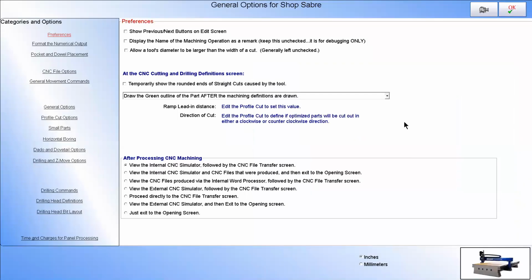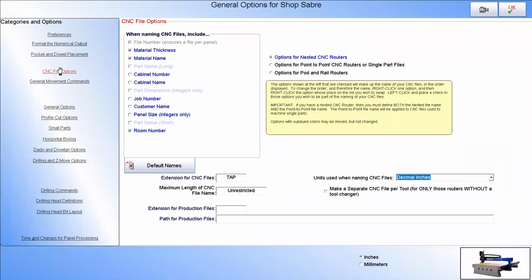Which is one reason why in the CNC options, which we're also going to be covering, and this is a nice little introduction into it, we tell you it's a good idea to give as part of the name the material thickness and material name. That's the whole reason why this is here.